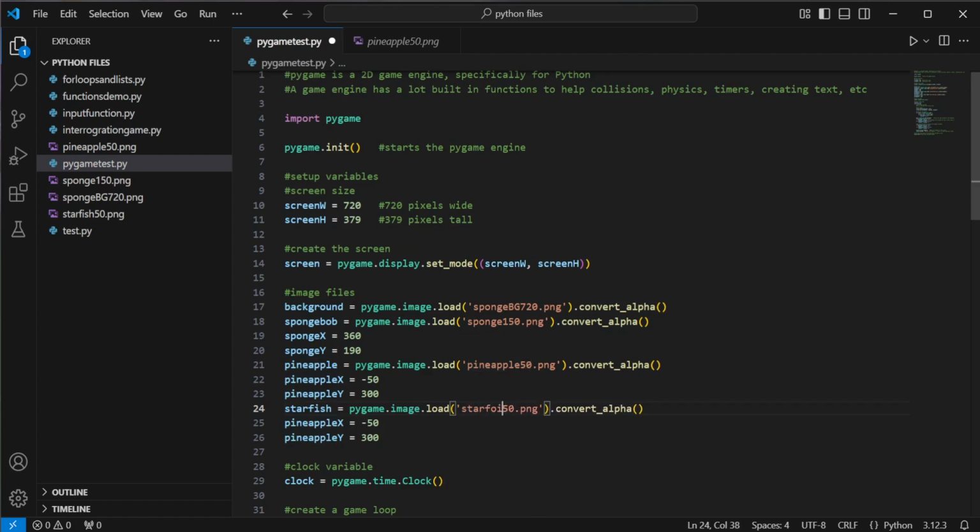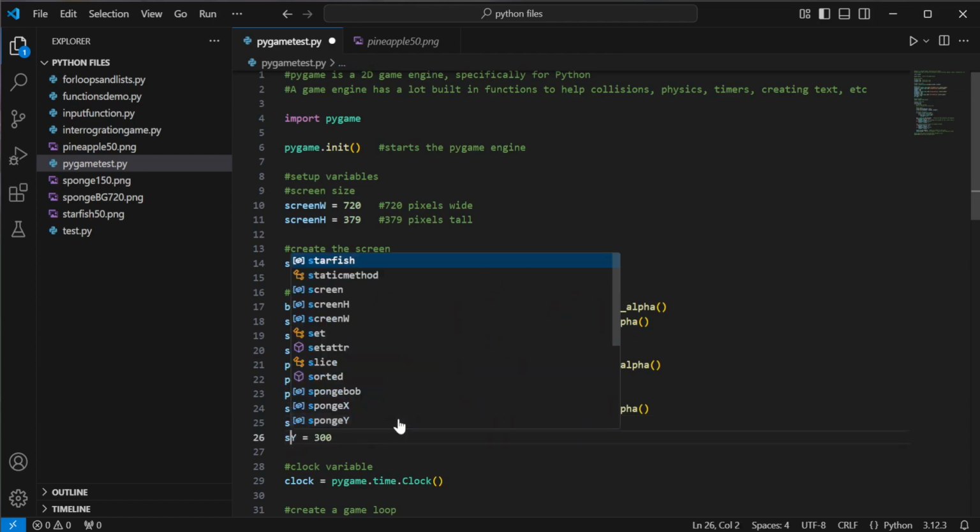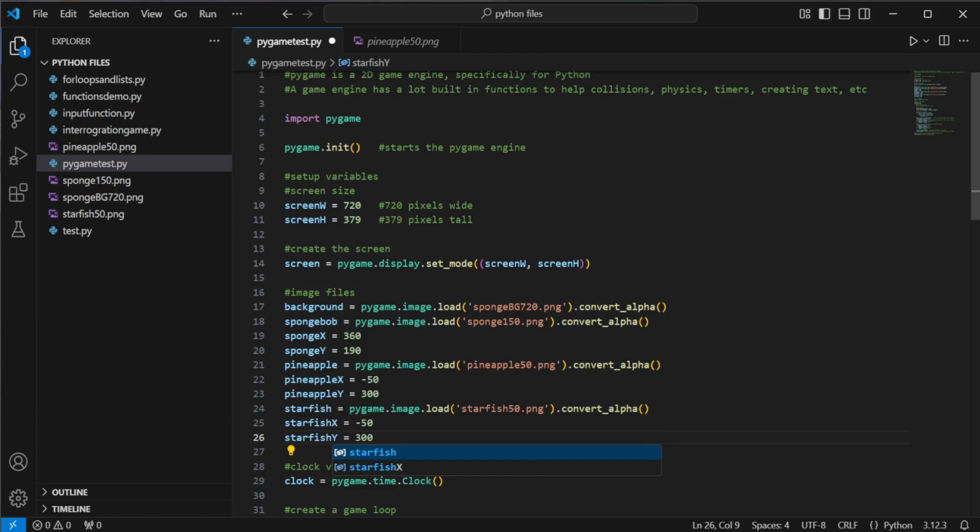So don't rush through these changes. When you copy and paste code, when you work too quickly, it's just really easy to make a mistake there. And we're going to have starfish X and starfish Y. And we want this starfish to start in a slightly different place. So we're going to have this start at 0, so this will be on screen. And we're going to have it at the 200 point in the y, so it's going to show up above the pineapple where that would show up.